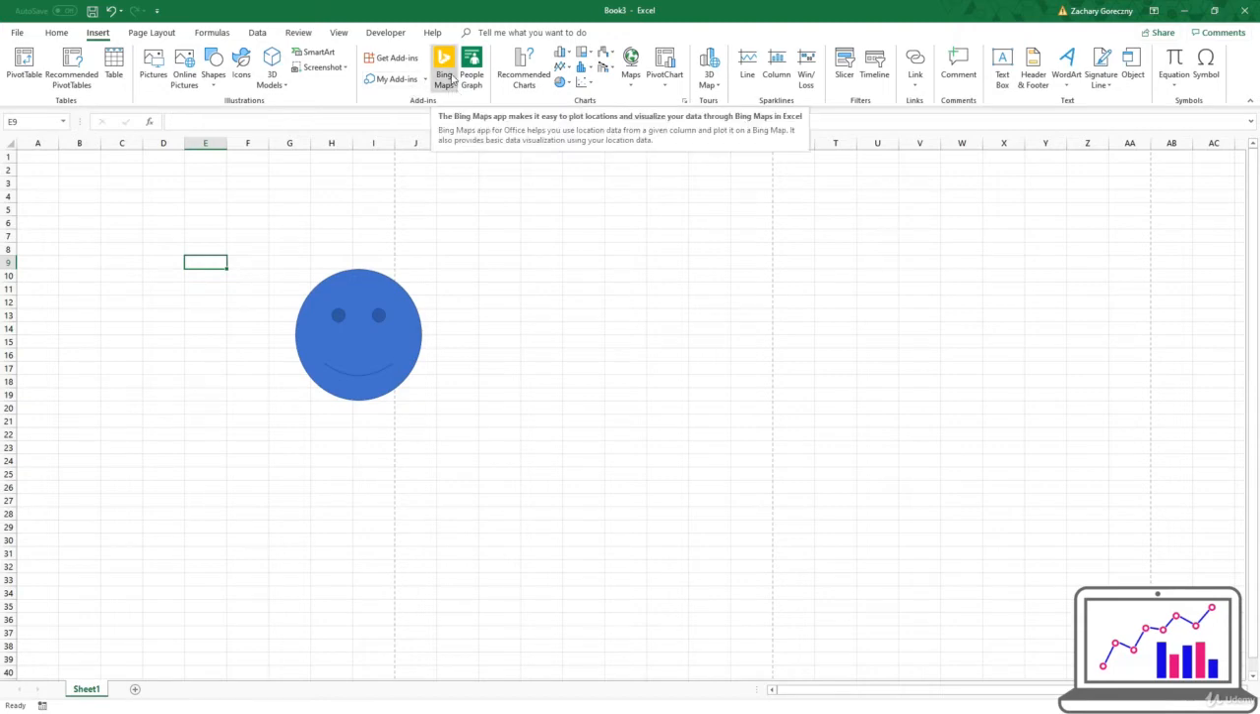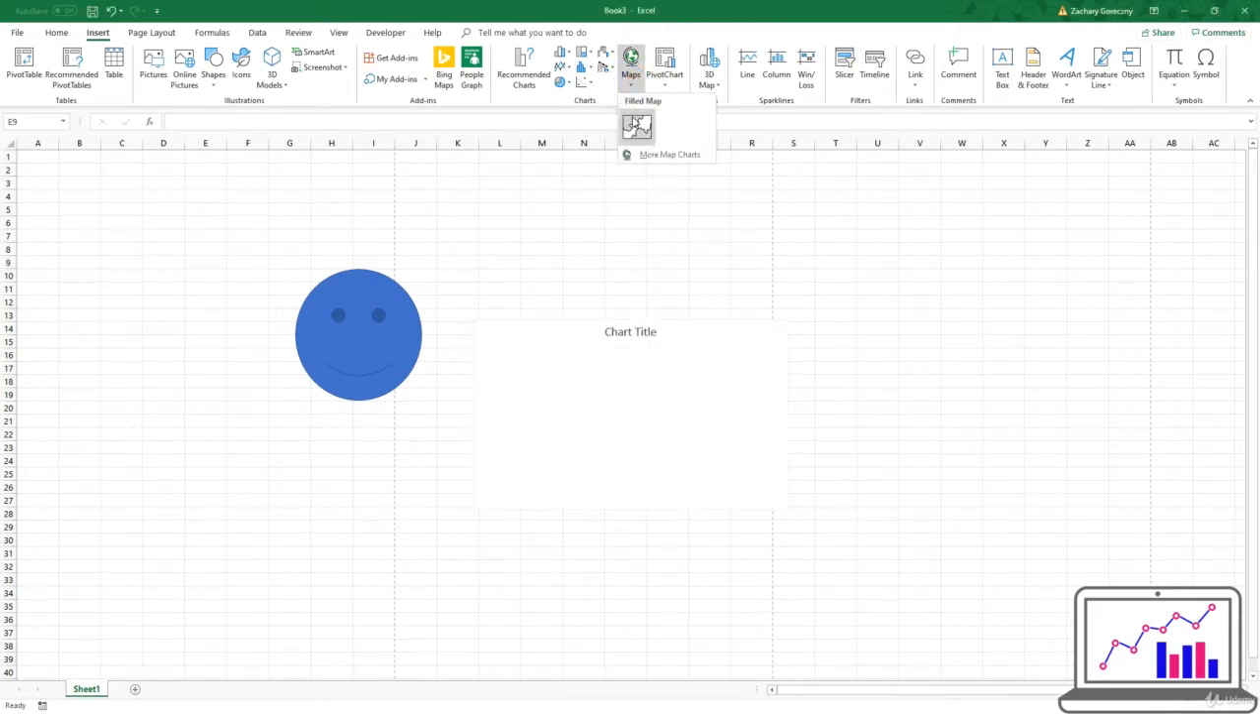I don't use these too often, but they're good for certain types of data, like there's a People Graph, or I think the Bing Maps you could use for something like location-based data. The important thing here is going to be the charts. The charts in Excel are pretty powerful, actually. You have maps for, like I said, the location data.